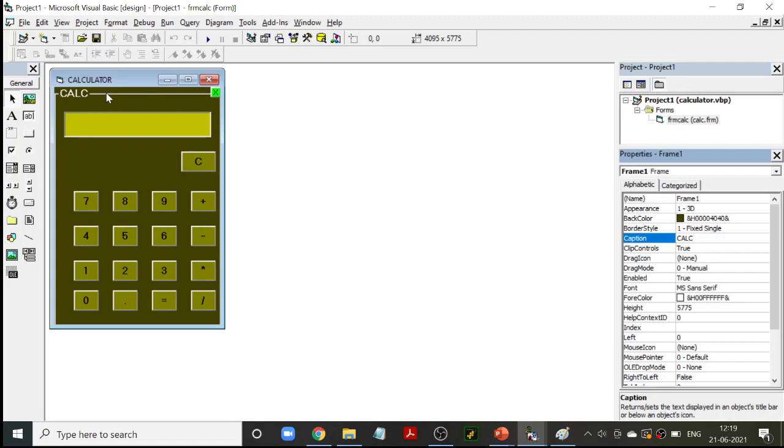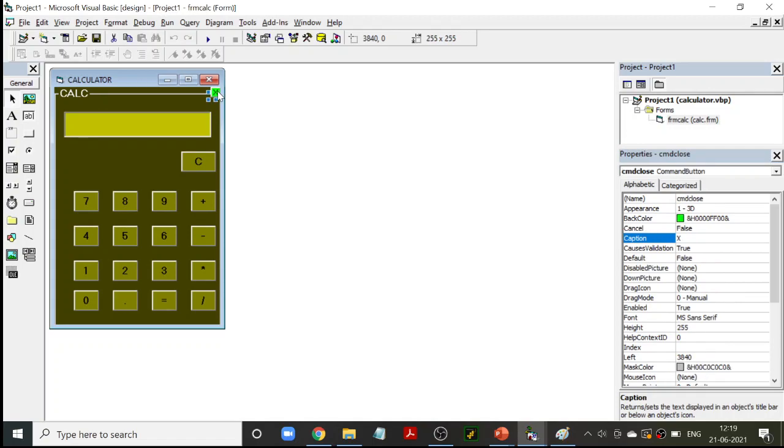It's not important. Can you skip it? Yeah, you can definitely skip it. Okay, this is a frame. And also I have used a command button here. This is to close the calculator. This we have already used, so you must be familiar with this. This is going to be command close. It is a command button I have used.